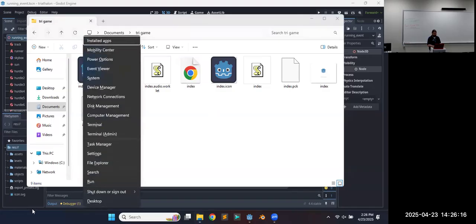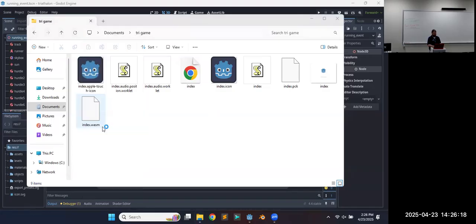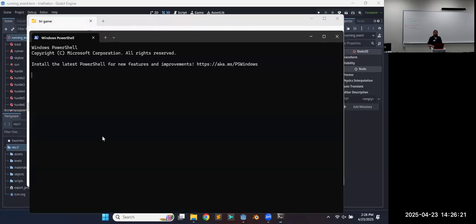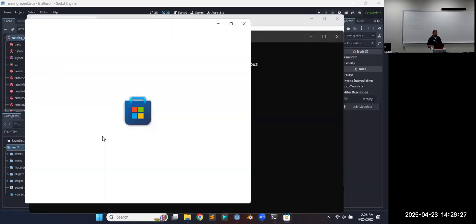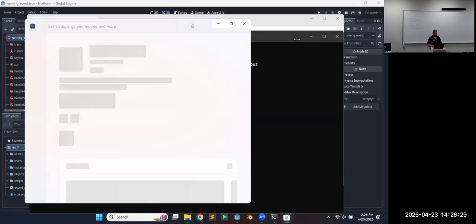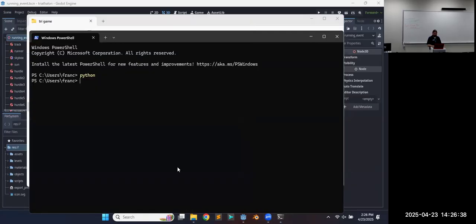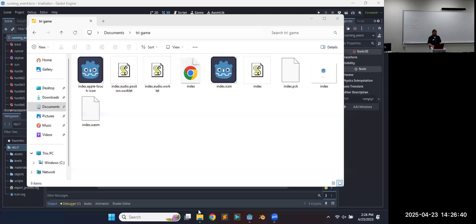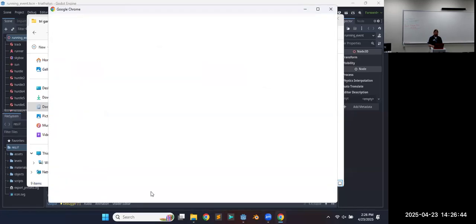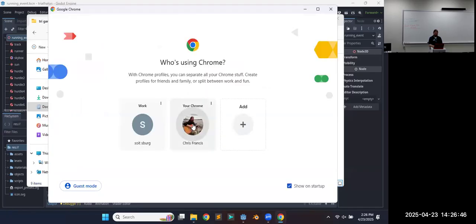So you'll need some sort of test server. If I just open terminal, I probably don't have Python installed on this computer. And definitely not the one Python from the Microsoft Store. That one, Microsoft sets it up in a weird way.